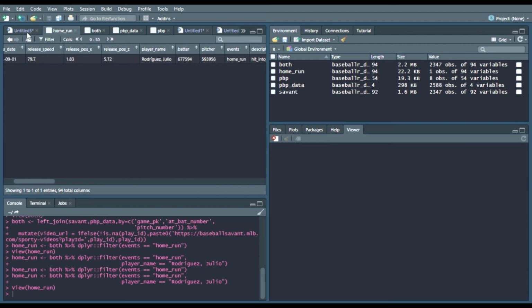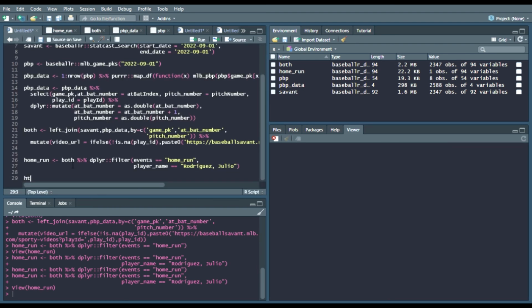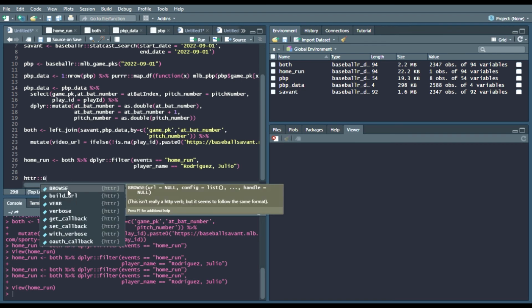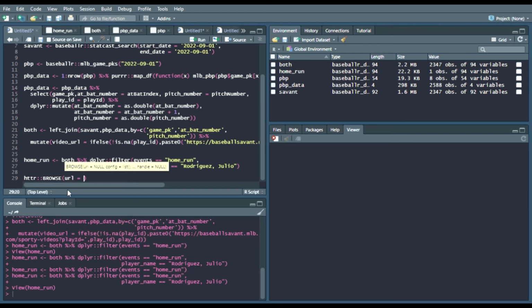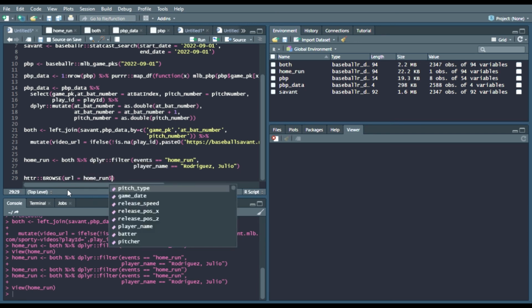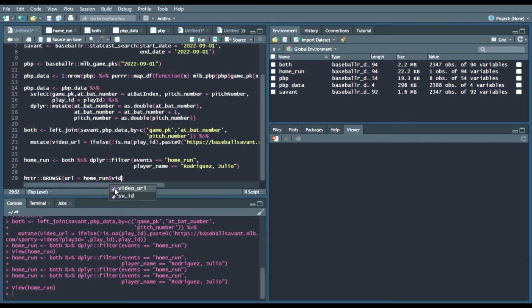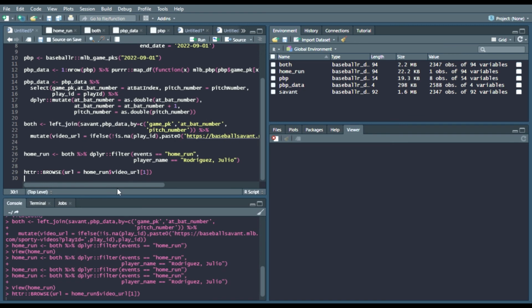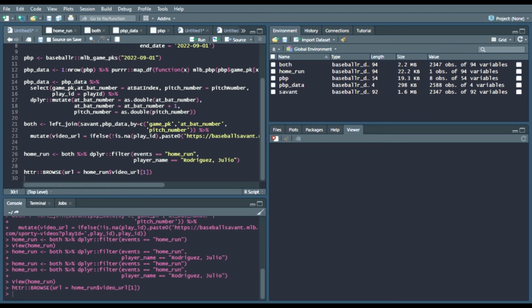So now we're going to get into the HTTR. So HTTR, we'll say browse. And so our URL equals, and this time we can just use the row name itself. So home run, dollar sign, video URL 1. And we'll run it. Should pop up onto your browser automatically, and you'll be able to hit play and watch Julio Rodriguez homering on a fly ball to left field. So really fun stuff, and this is a quick and easy way for you to pair video with the data.